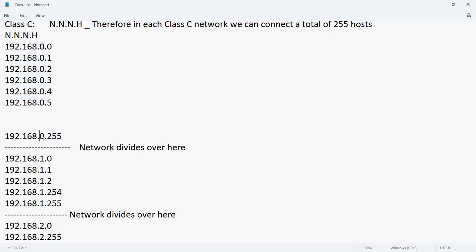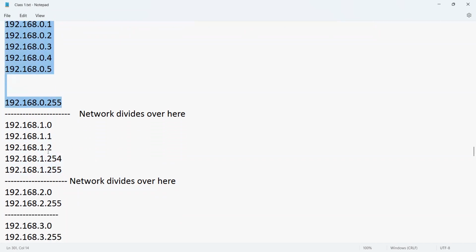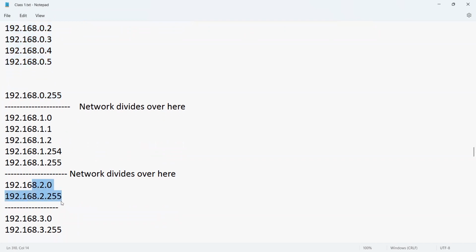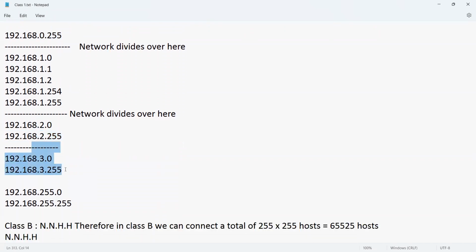But as soon as a network portion changes, so when it changes from 0 to 1, whenever the network portion value changes, the network divides over here. Now these devices belong to a completely separate network from any other devices in other networks, and they can't communicate with one another unless there is a router in between. So this is one singular network, this is another network, like that. There's another network over here from 2.0 to 2.255, then from 3.0 to 3.255, that's another network. Wherever the network portion changes, the network divides.